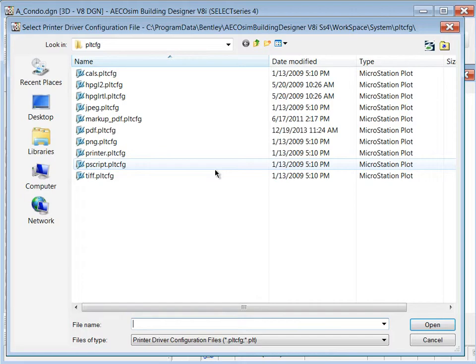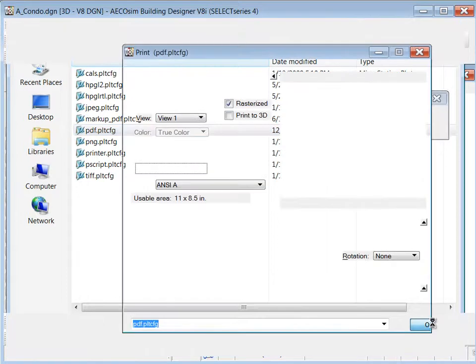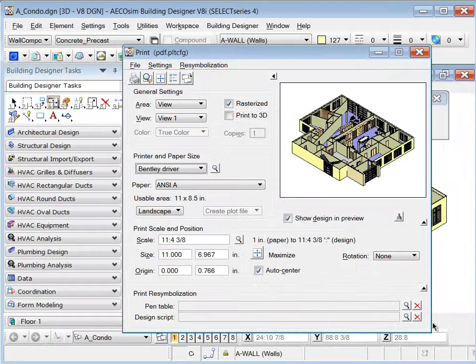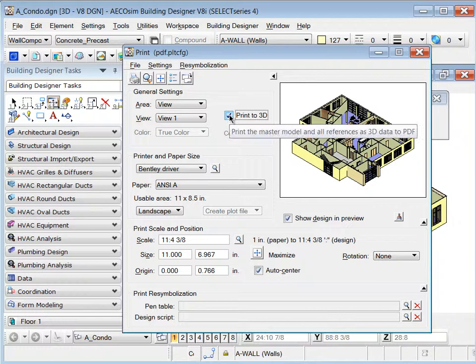And select the Browse button and select the plotter configuration file called pdf.pltcfg. I'll choose Open. And I can double check that I have the right plotter configuration file by looking here in the title of the print dialog box, and it'll be in parentheses at the top. You want to double check that you have the correct view selected that you intend to print, and you want to put a check mark next to Print to 3D.